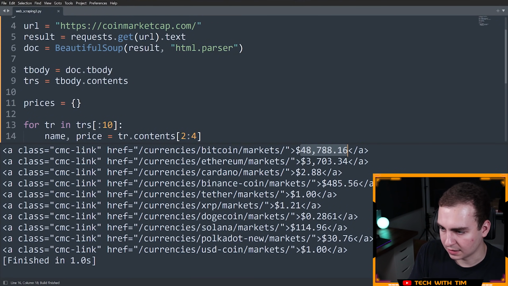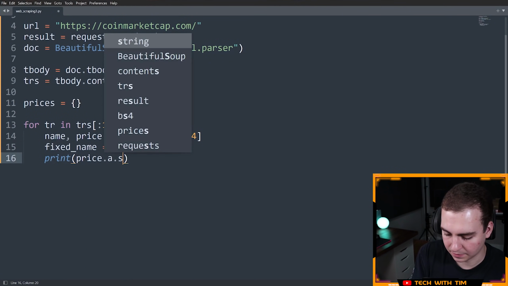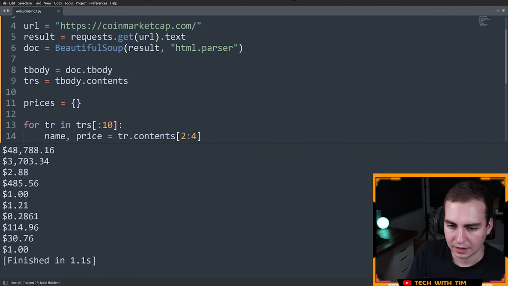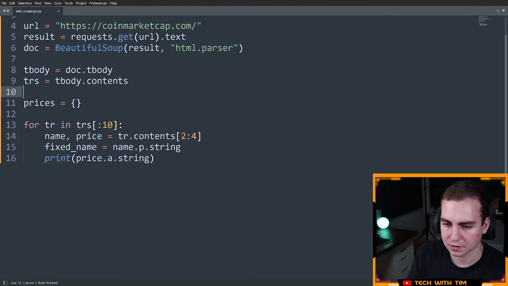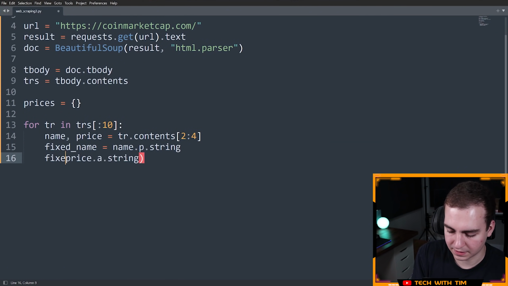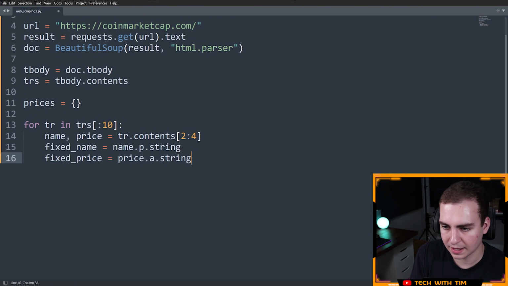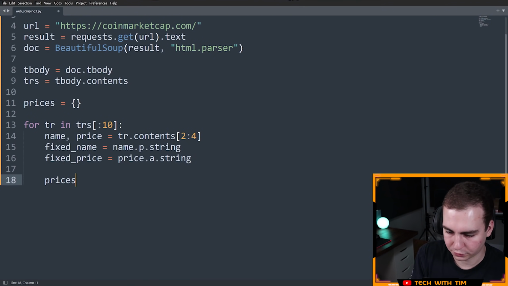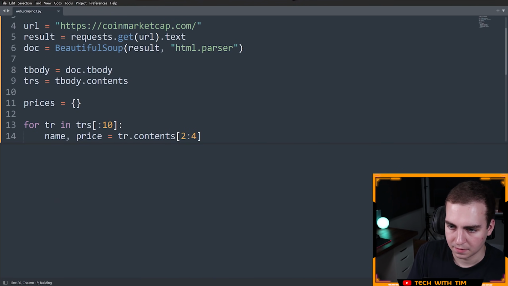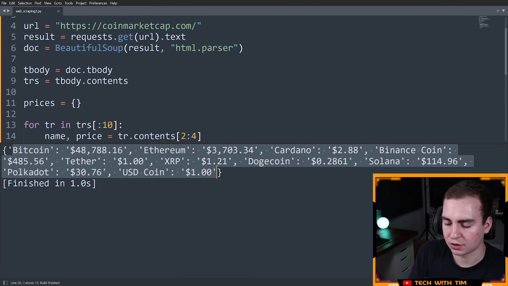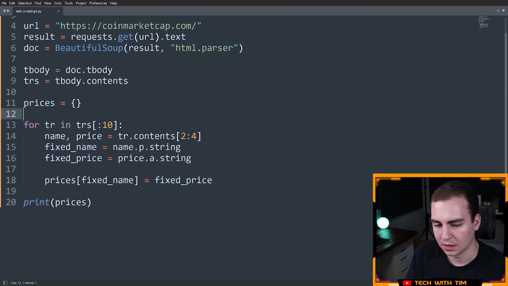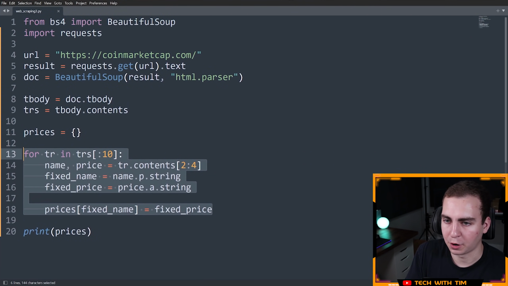And now what we want to do is get the actual price. So now we can say dot string. And then there you go. That gives us the price. Perfect. So now that we have that, let's say fixed underscore price is equal to that. And let's go prices at fixed underscore name is equal to fixed underscore price. And then we will print out our prices. Okay, so let's have a look here and notice we get all of the prices that we are looking for. So there you go. That is how you can find the prices from CoinMarketCap.